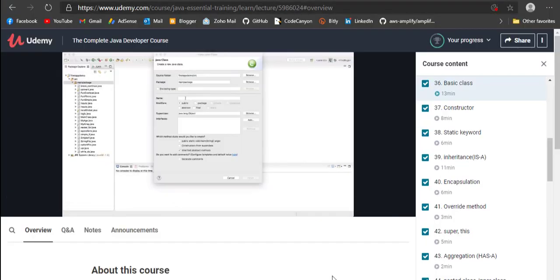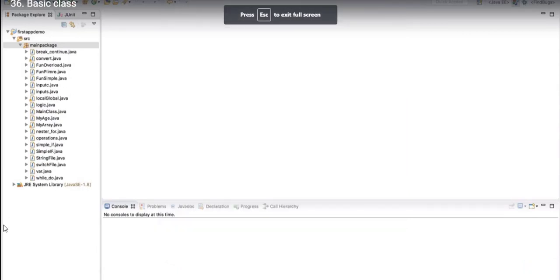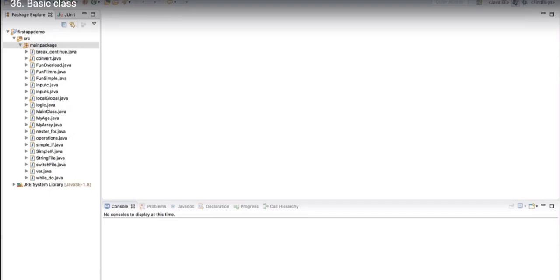We'll name it here. Give it a name as a car. Try to understand how class work. My example for this video, I want to do a simple program about a car company.